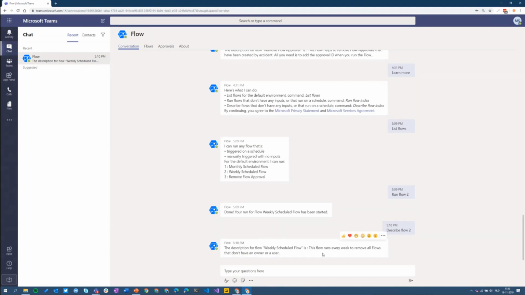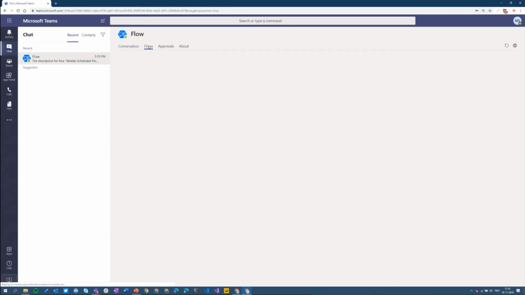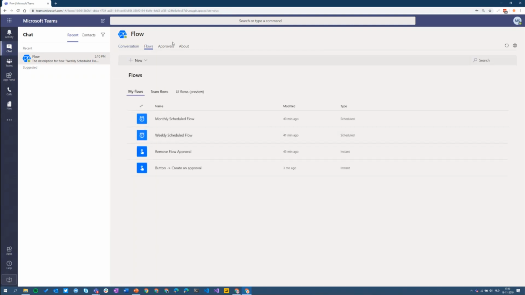And then it will give the description of that flow available here. But those are just the simple scenarios you can do with the Flowbot. There's also flows in here, and when you open this, it will actually open a view of all your flows. You can also switch to team flows and even the new UI flows.